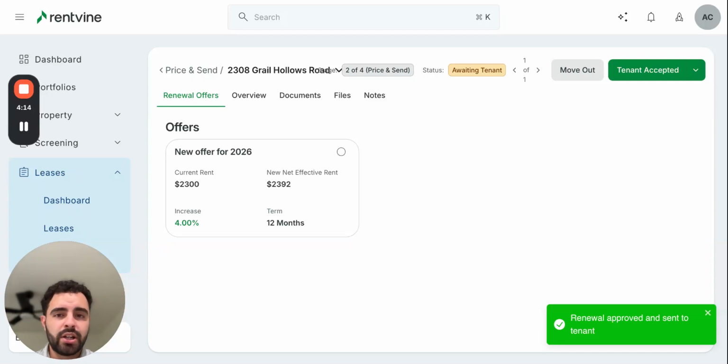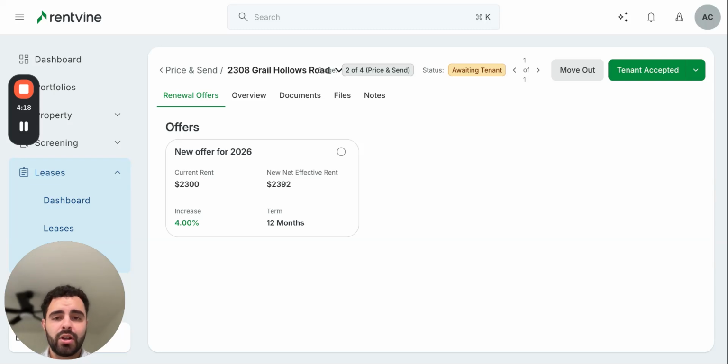Inside the tenant portal, tenants are going to have the ability to view their offers. They can accept them inside their tenant portal. They also get notifications that an offer has been generated. And of course, they can communicate with you outside the system if that's the case, to let you know if they're going to renew or move out.